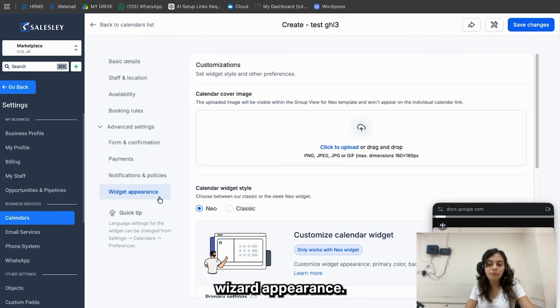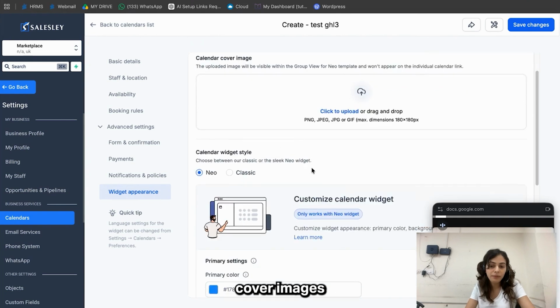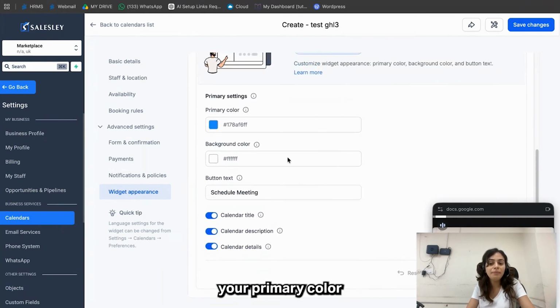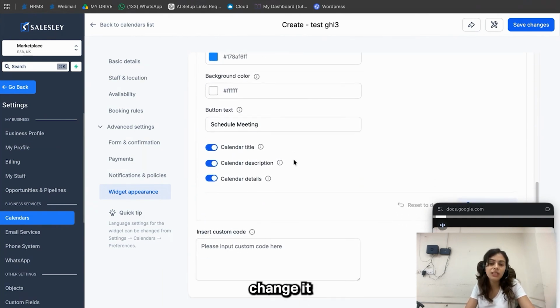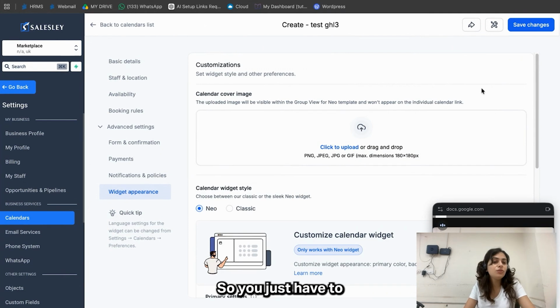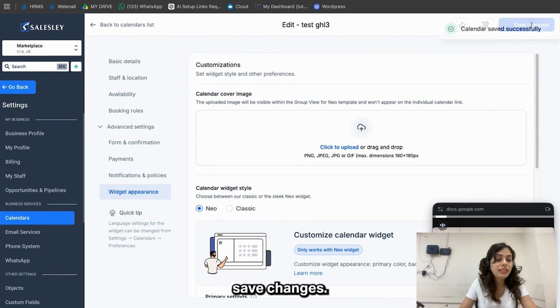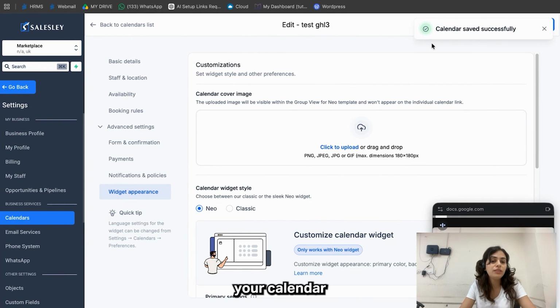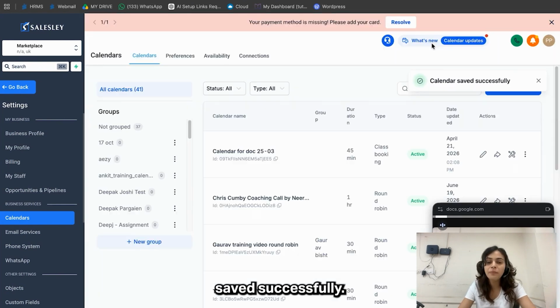And this is visit appearance, like if you want to do branding for your calendar, you want to add a cover image or change your primary color or background color, you can change it from here. That's it. So you just have to save changes. Don't forget to hit save changes, so through it your calendar will be saved successfully.